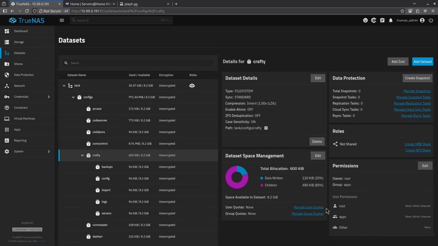So in the bottom right on the permissions box here, I can see Root and Apps have both Read, Write, Execute, and then Other has none. And now I'm going to click Backups and make sure those permissions are repeated here, and they are, and I'll check every dataset and make sure that the permissions look the same for all of them.